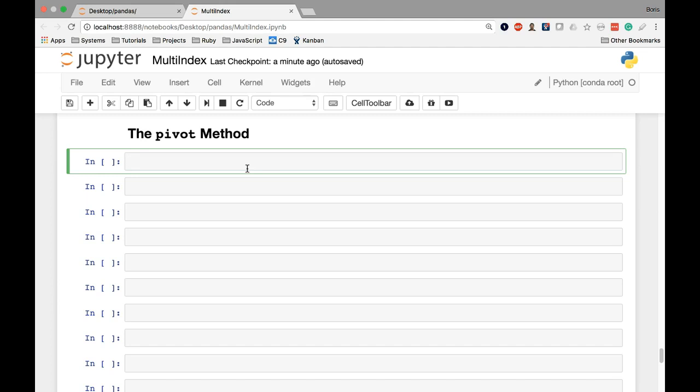Now, this doesn't really have to do much with multi-indexes, but it does have to do with reorienting data, which is the larger theme of this tutorial. So I thought that I'd fit it in within this module, as well as the upcoming lessons on things like the stack method and the unstack method, which also sort of deal with multi-indexes, but are also concerned with kind of shifting data from point A to point B.